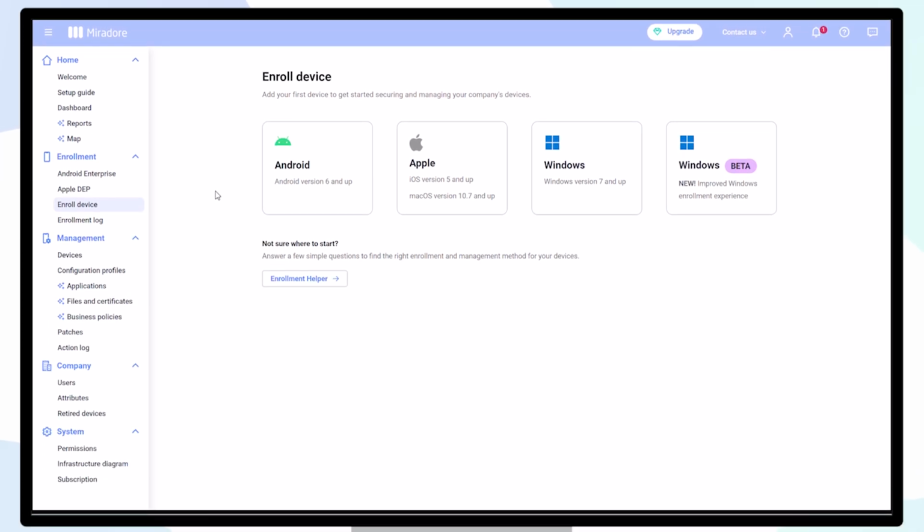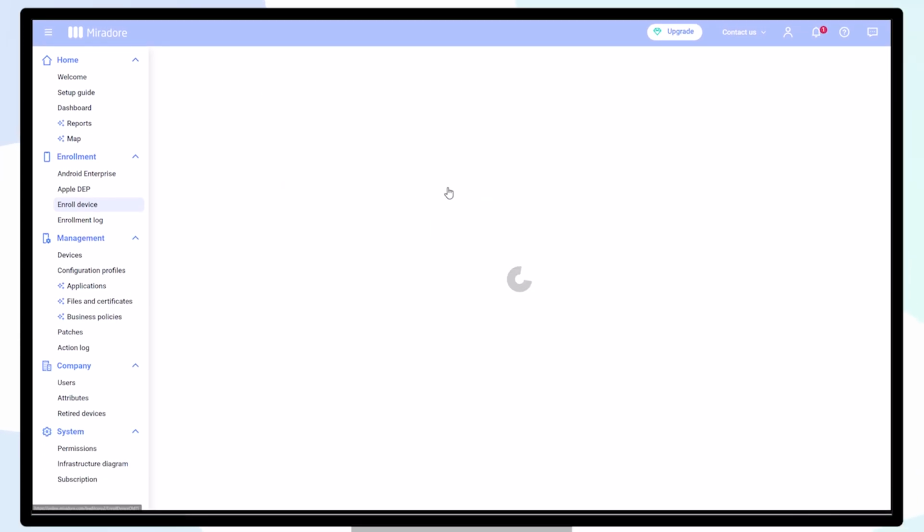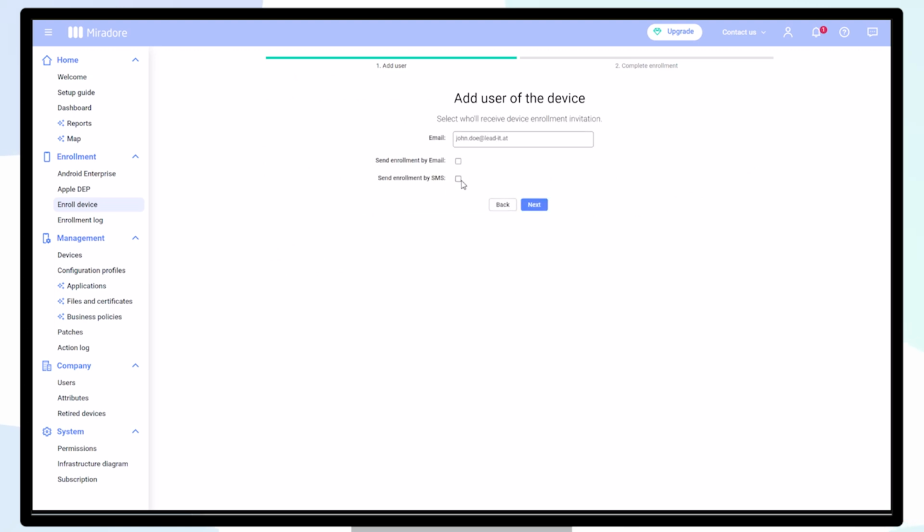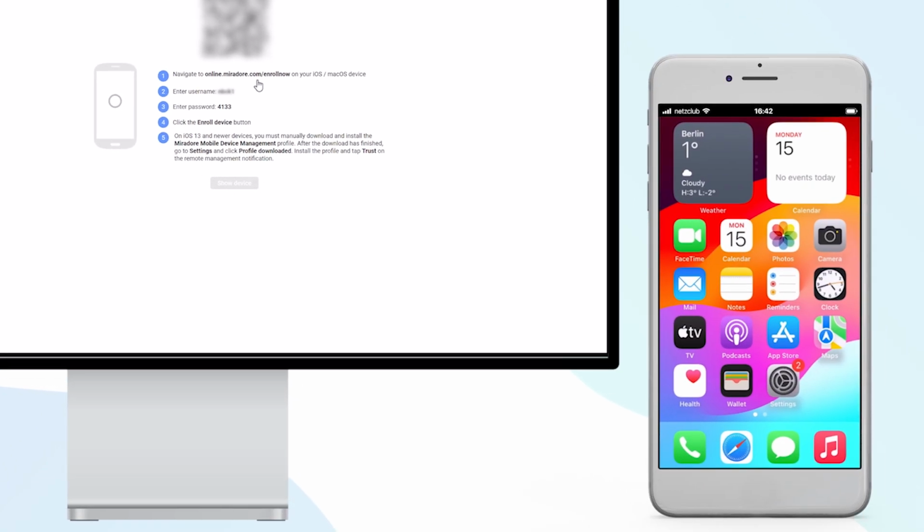To enroll Apple devices into Mirador, click on Enroll Device, select iOS, macOS, and select the email address of the intended device user. In this instance, we want to do the enrollment by SMS. Select Send Enrollment Invitation and wait for the device to receive an SMS.